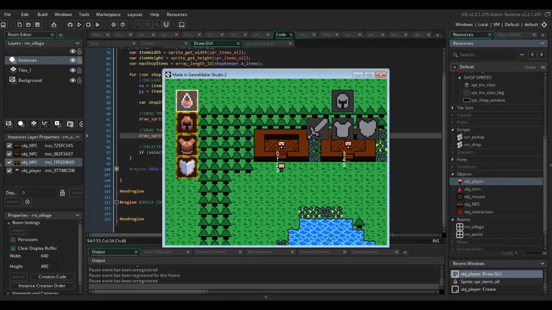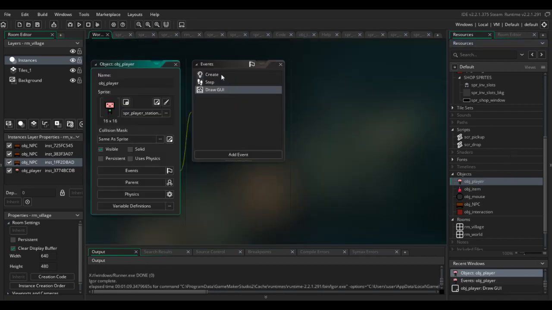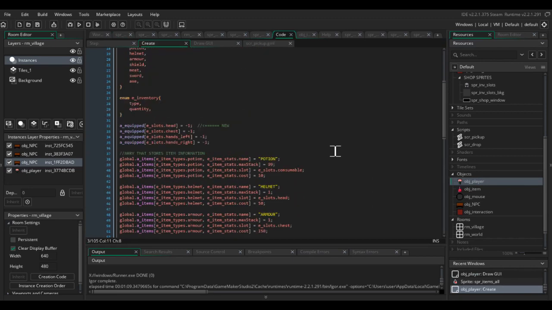Okay, so before we get into actual buying and selling of items, I went ahead and added a little equipment array like this, showing a helmet, a sword for the right hand, a chest for the chest area, and a shield for the left hand. These icons just denote that they're all empty. It's probably best if I show you what I've changed in the create event first.